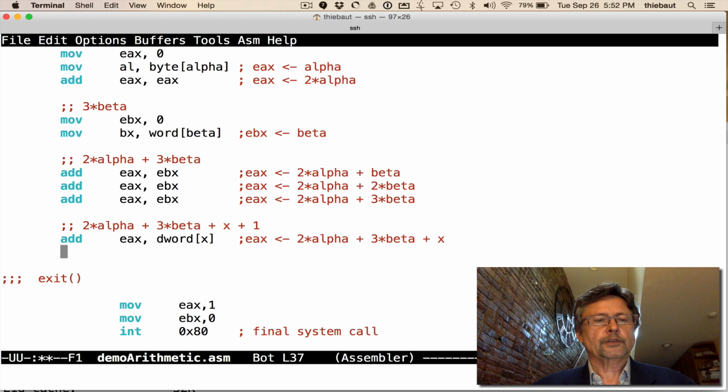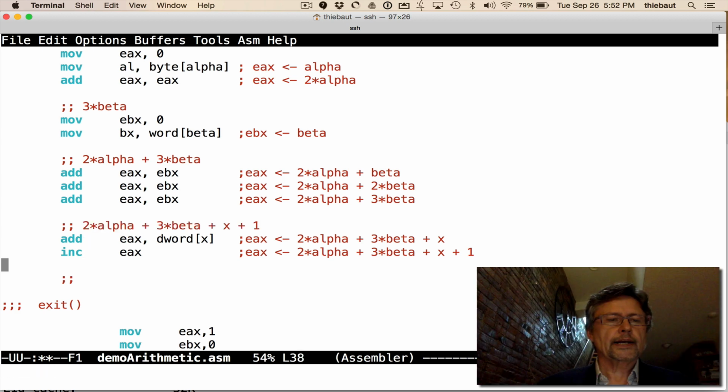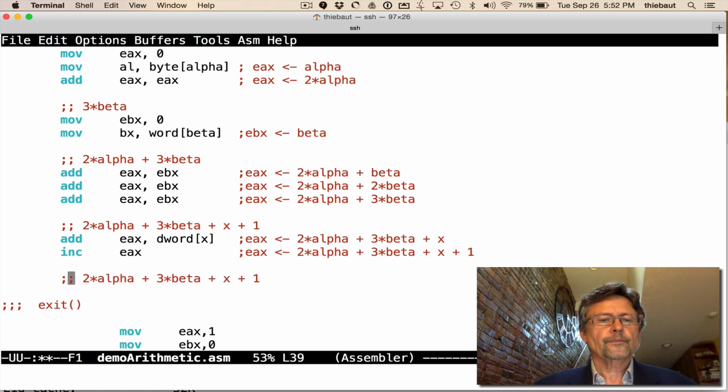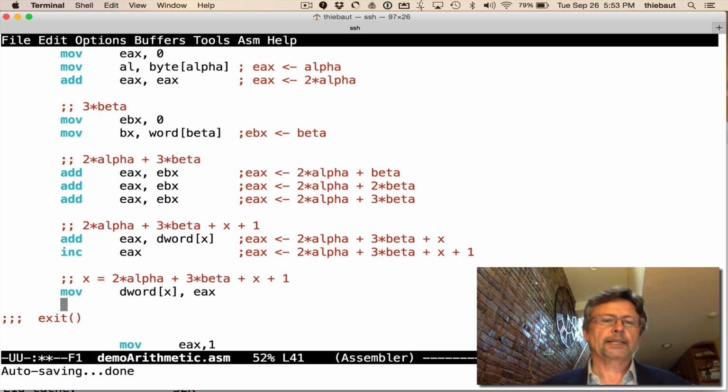And I can use increment, which we've seen today. Increment EAX. EAX equals 2 times alpha plus 3 times beta plus x plus 1. And now I need to put all this into x. Move into dword x, EAX, and that's it, and I'm done.